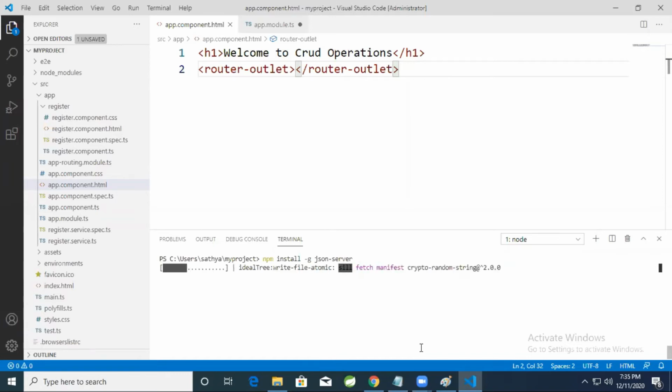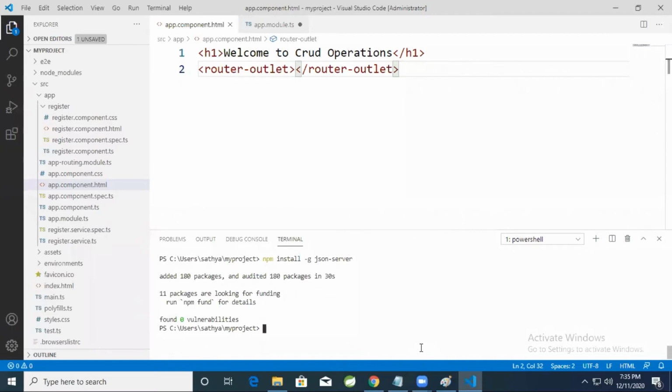Next I have to write one more command to start the JSON server. Two commands you have to write. One is to install the JSON server. Another one is to start the JSON server. Your Angular application is running on the Node.js environment. Your db.json is running on the JSON server. So two servers must be on. Now I'll try to start the JSON server.